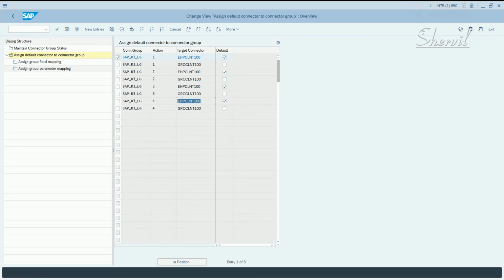The only thing is you have to make sure there is at least one default per action. That's what this means, at least one default. When you save it, it will again prompt you to create a request and assign it to a transport request. You just do that.